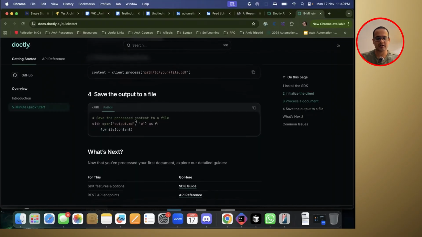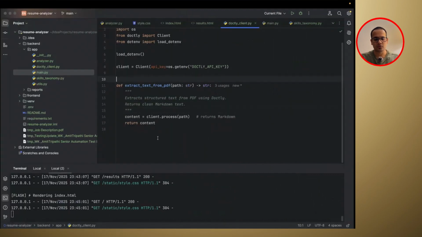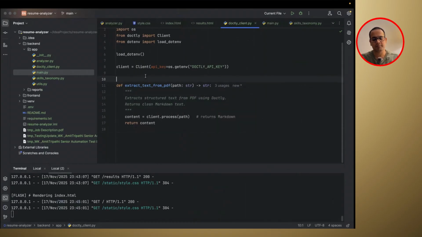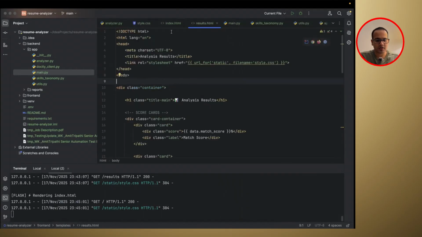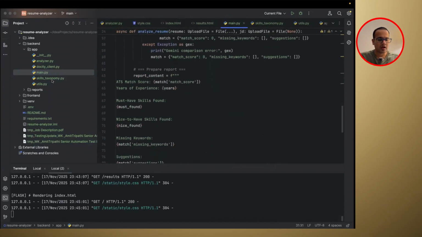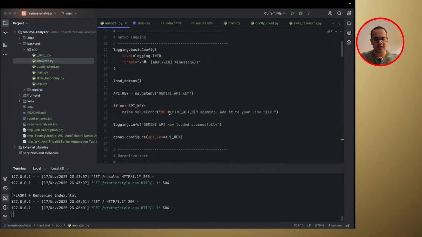I have given all of this to ChatGPT, and it has created for me this not very big but very useful method to extract the text from PDFs. This method basically helps me extract text from the PDFs, which store my job description as well as the resume. Now back to this. Over here in main, as I said, it is just having FastAPI. Now I have Doctly.ai, which is extracting the data from PDFs, and in the analyzer I am simply using Gemini.